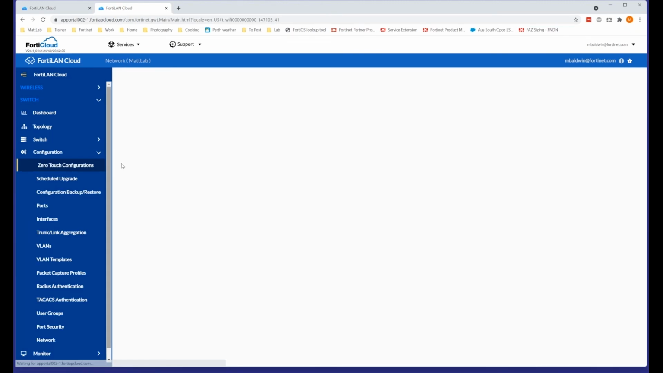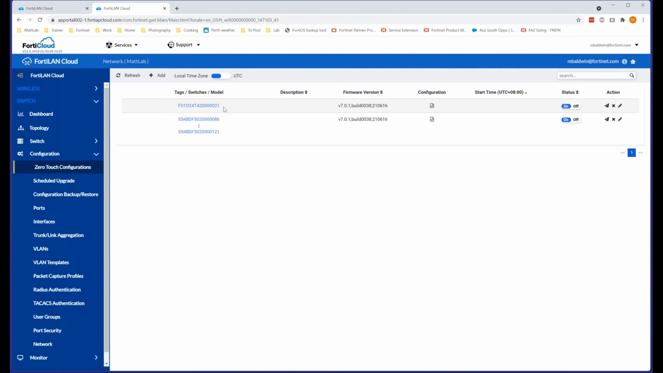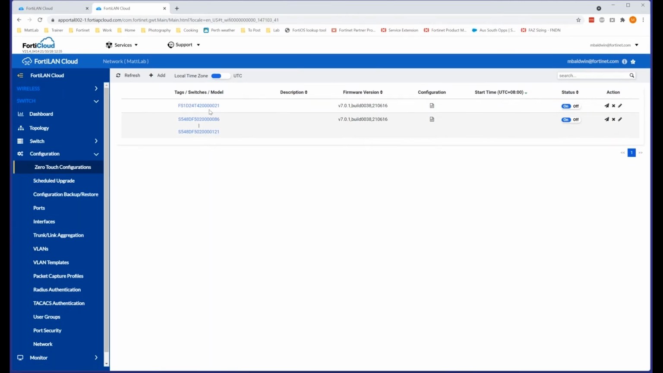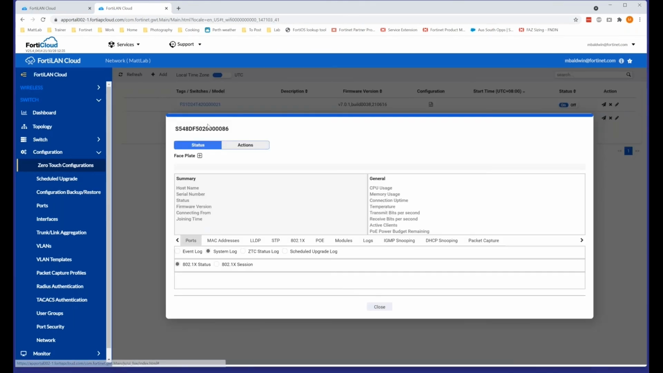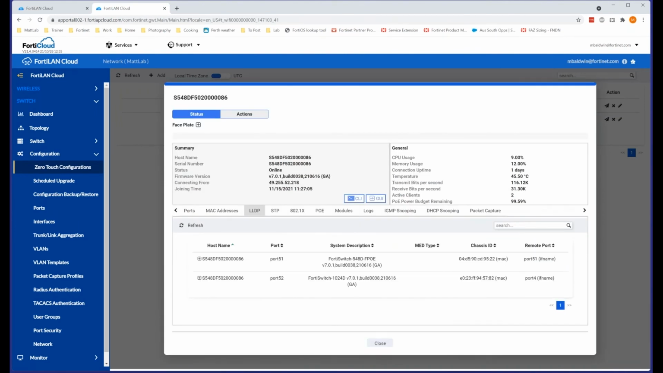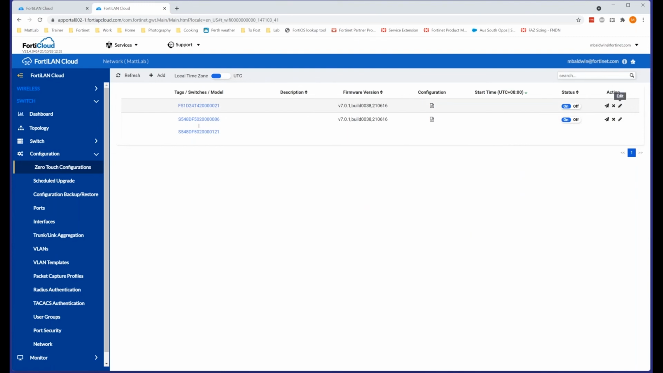So this is where I talked about the zero touch config. I've built two here based on my switches that I was onboarding. So we look at the one for my 548 series. It'll basically show us an overview of what's been pushed to be configured. So wrong one, close, edit.